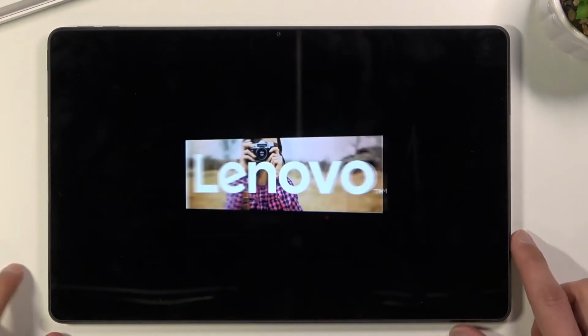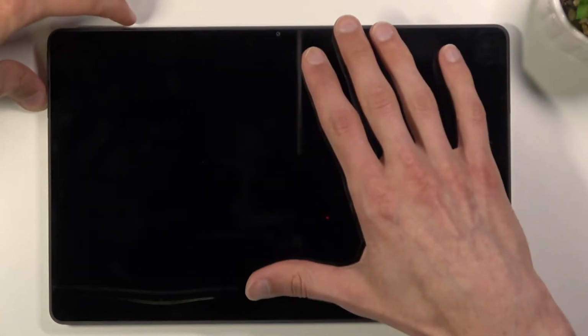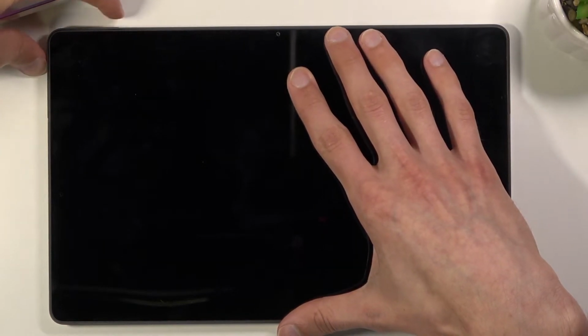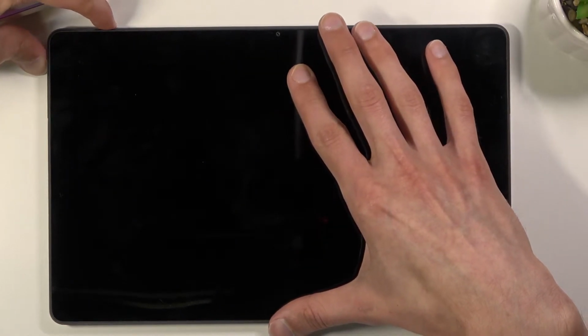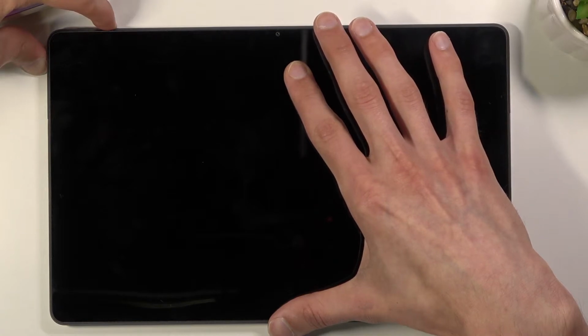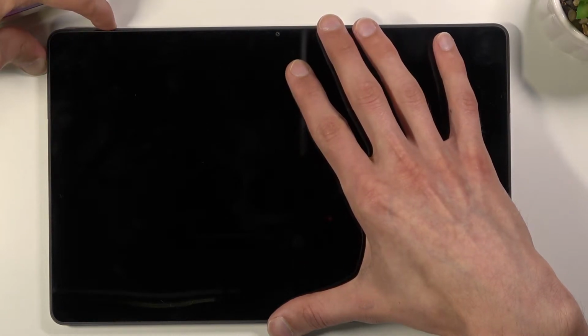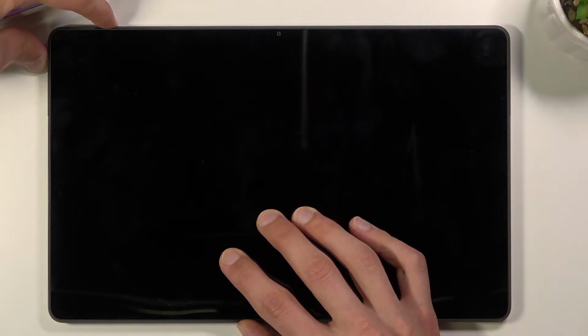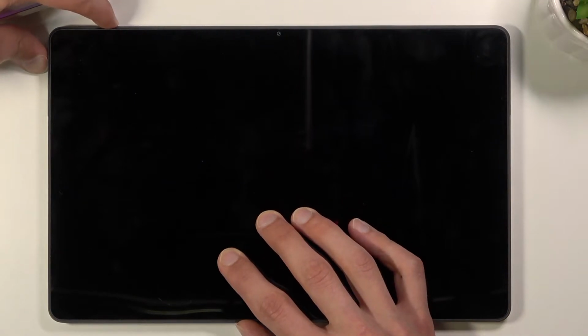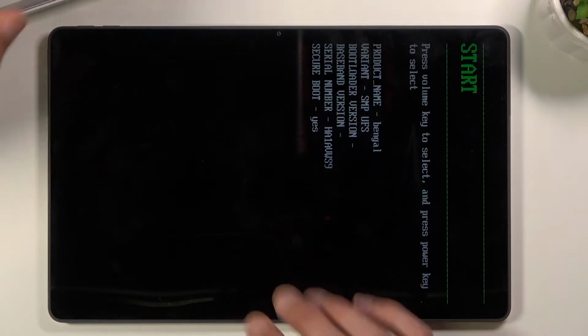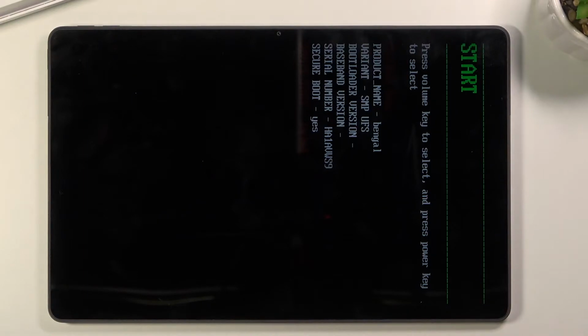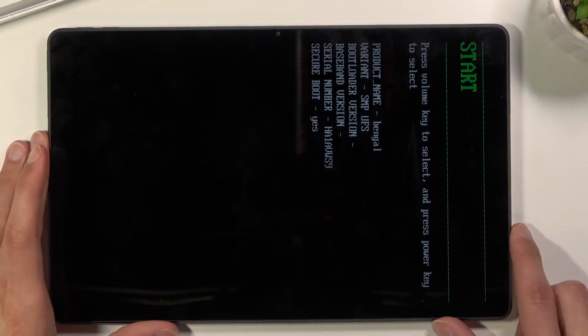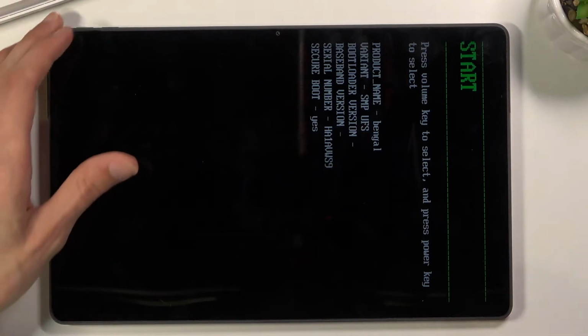select power off, and once the device turns off, you want to hold power and volume down, both of them at the same time. So let's do it right now, power and volume down. There we go. So once you feel a vibration, you want to let go of the keys, and this will boot you into the boot mode.